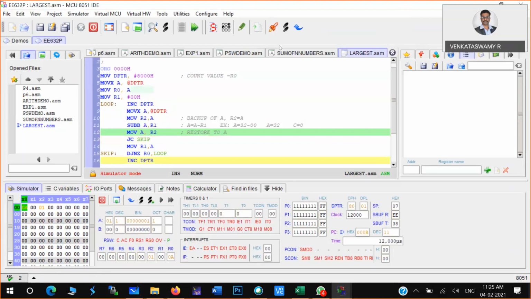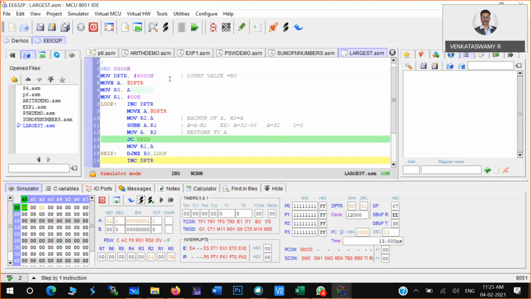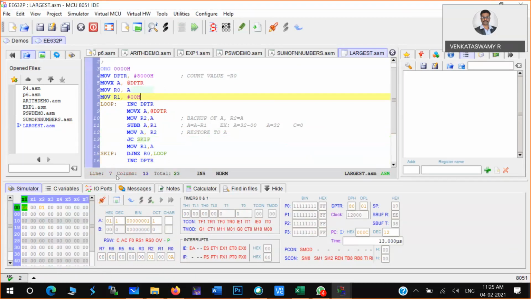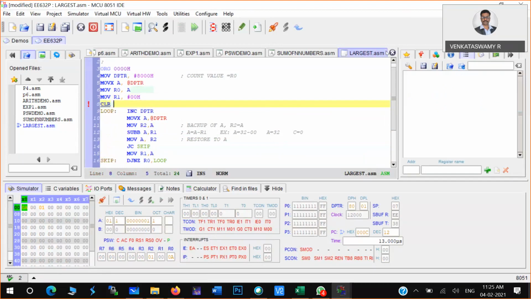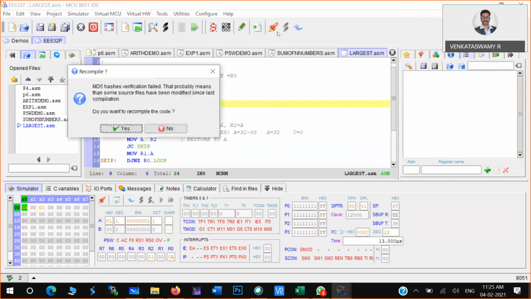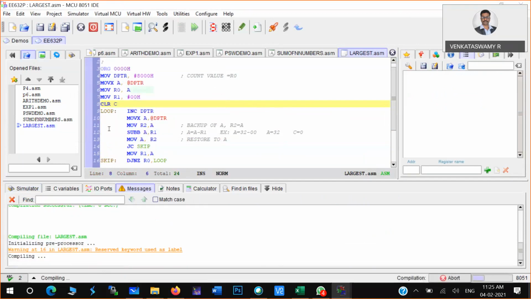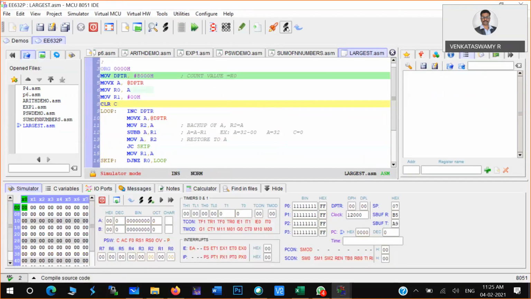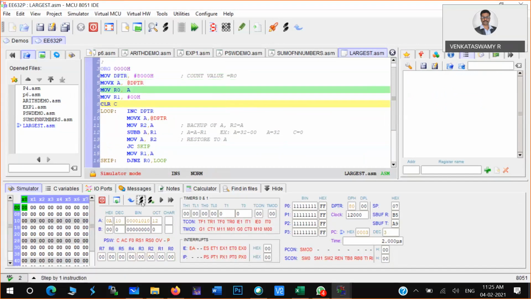So just a second, I think the issue is, you just have to clear carry. Whatever earlier carry is there, you just have to clear it. Okay, let me run.